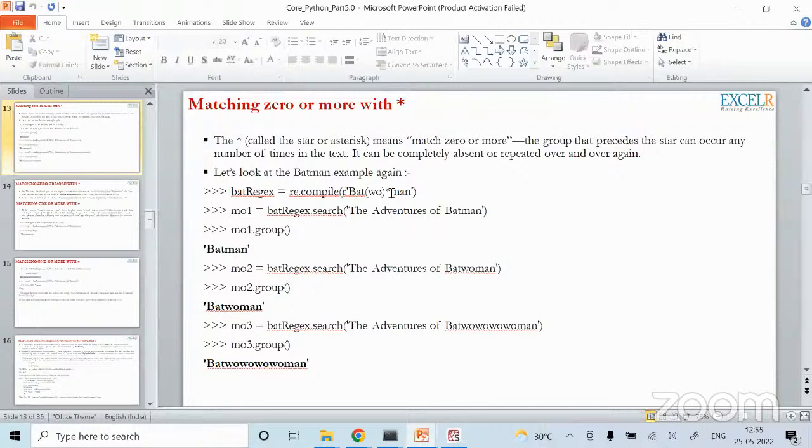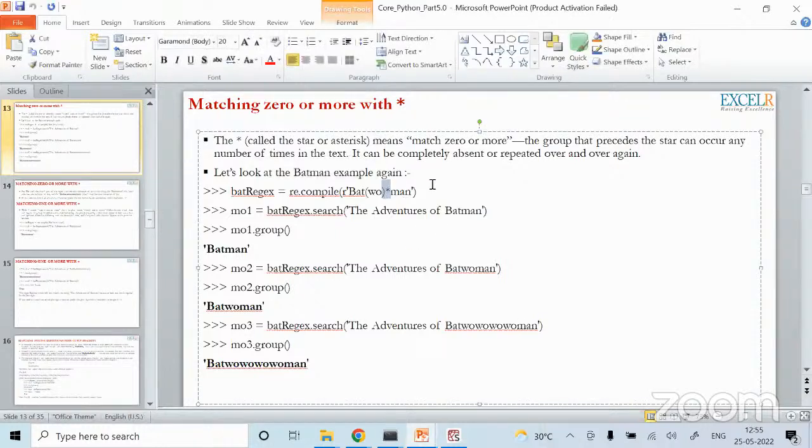However, if you put an asterisk symbol, this asterisk symbol is match zero or more. So the group that precedes the star can occur, so it can happen and it can have multiple times also. So for example, in this case, Batwoman. So W has appeared 1, 2, 3, 4 times. So this star symbol can match, but if you have put a question mark, it won't match. So you want to see? Let's try this out.